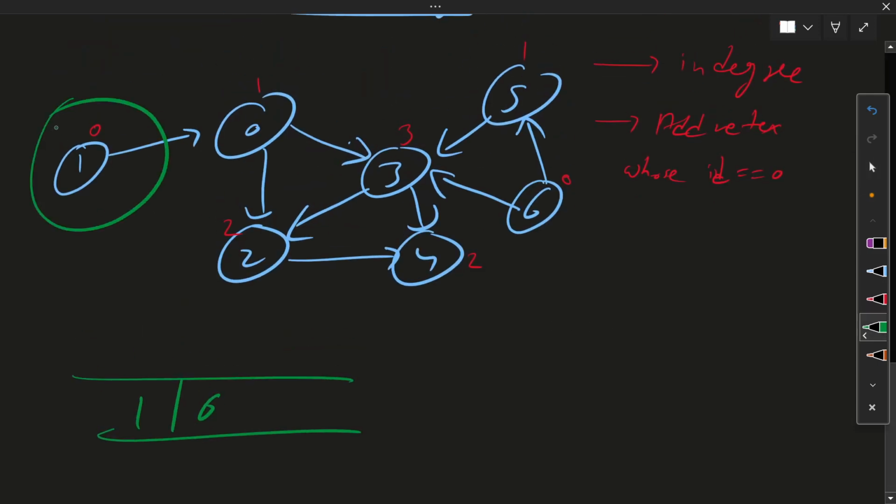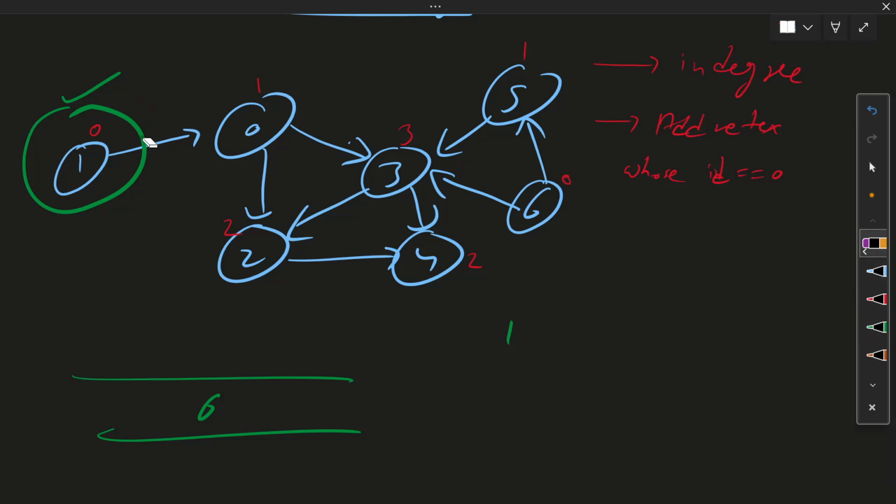I will pop out this node and just print it. Then we have this node, and I am done with it. So what I will do is check its neighbors. There is a neighbor 0. So I will decrement the neighbor's in-degree by 1.